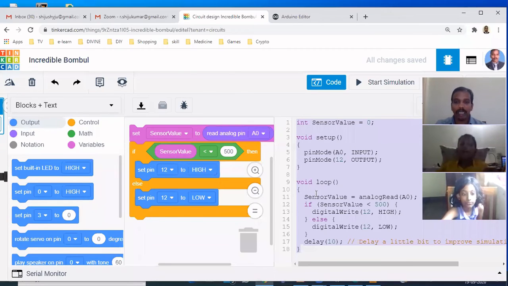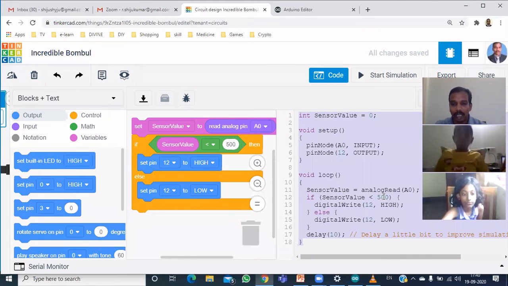So I said that these values are analog values from 0 to 1023. When there is 5 volts at the LDR, it will send 1023. When there is 0 volts, it will send 0 to the analog read. So how do we know this? We can read this by using the serial monitor.